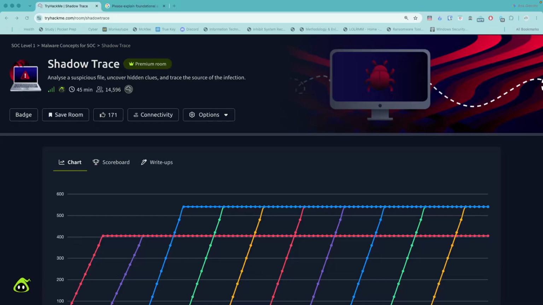Hello everyone, today we're going to be covering the Shadow Trace Tracker room. It's a premium room, and in this room we're going to be analyzing a suspicious file, uncovering hidden clues, and tracing the source of the infection.